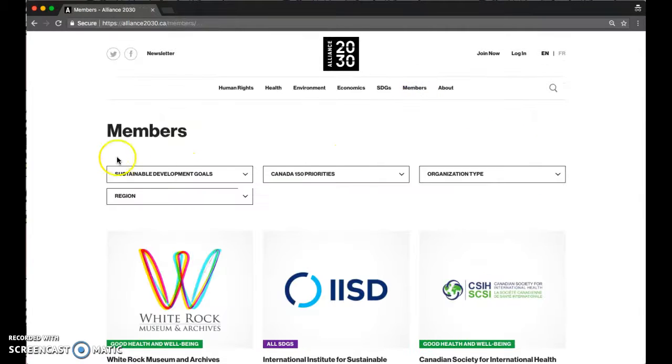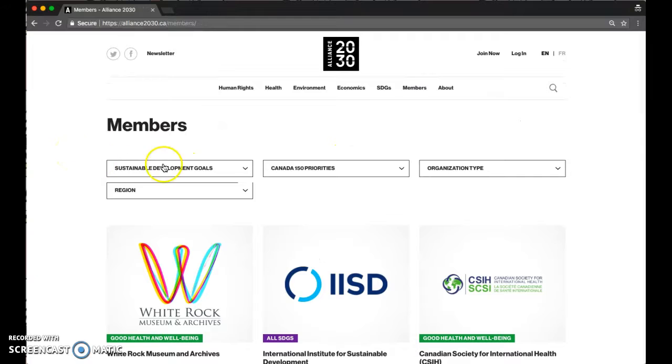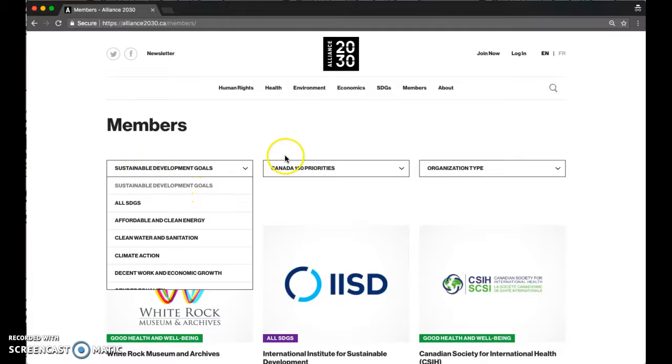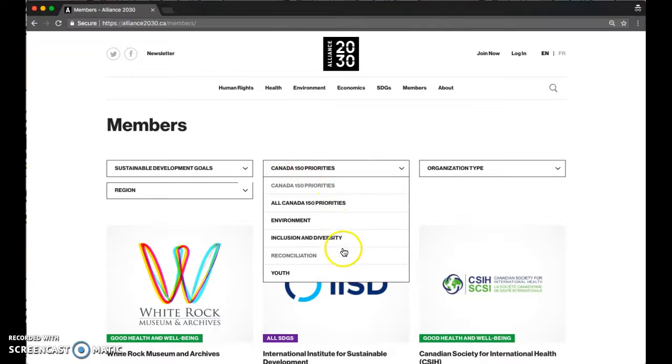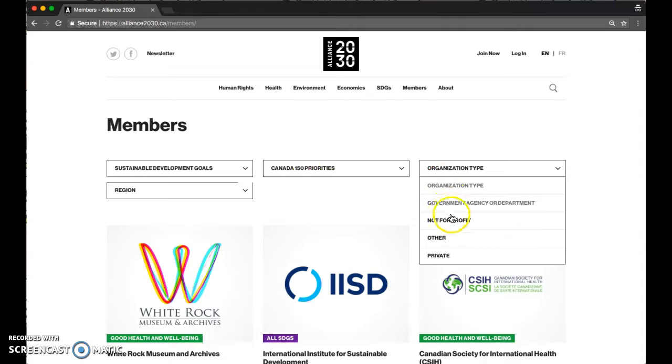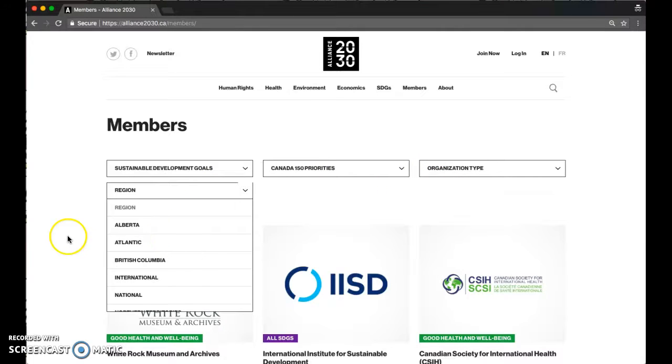So I'm going to show you the member page just really quickly because this has all of the filters. We're still working on adding these filters for the other sections of the website, but soon you'll be able to filter all of our content by Sustainable Development Goal, by Canada 150 priority, by organization type for members only, and by region for all content.